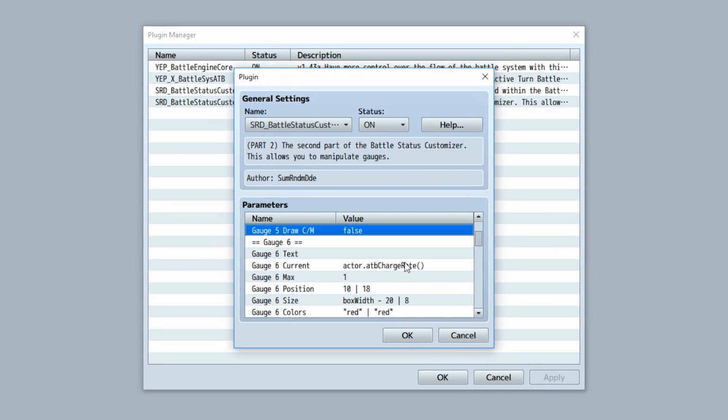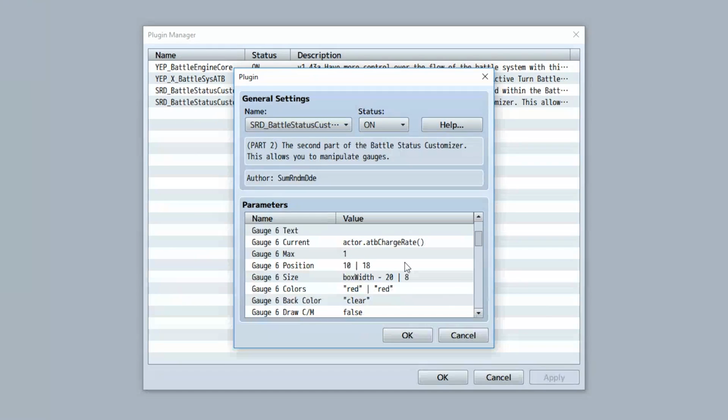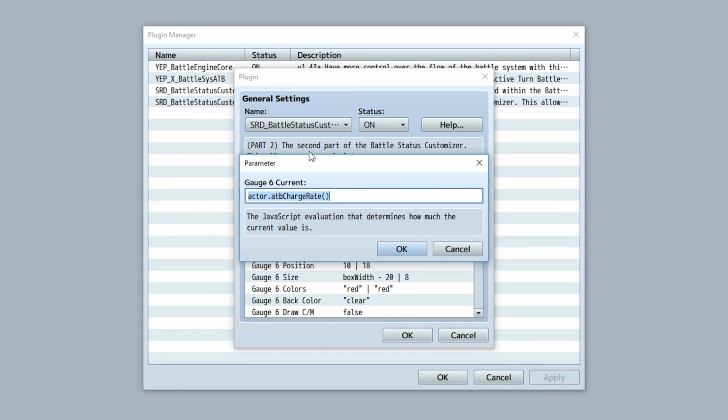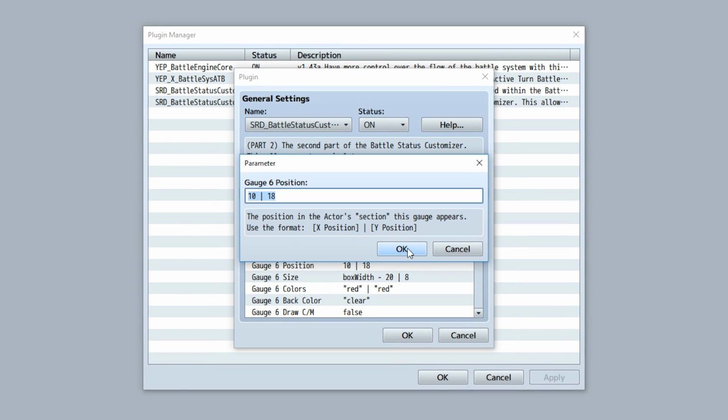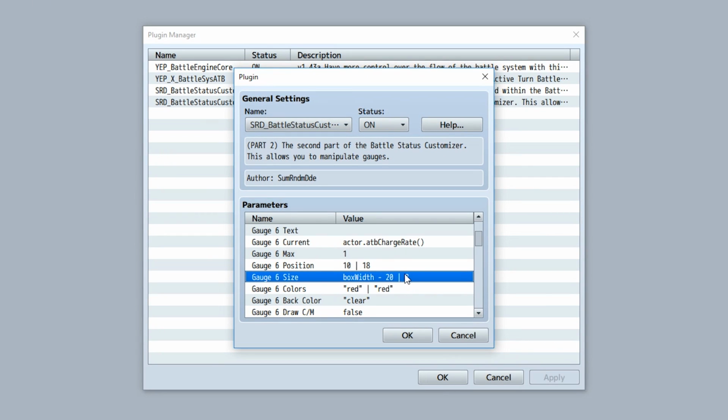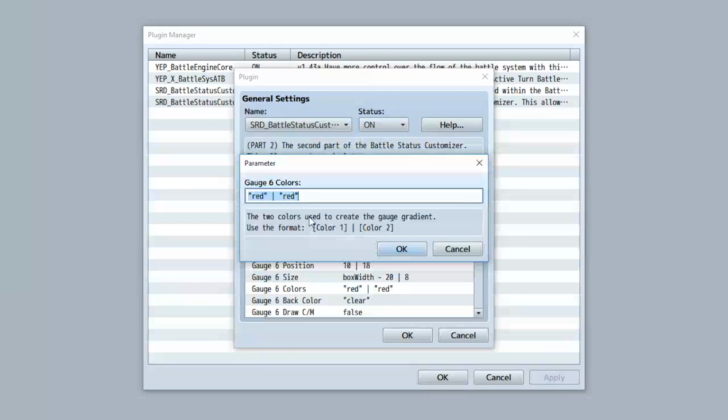Then underneath this, for gauge 6, I also drew the charging gauge, the thing that charges after it. So to do the current value, just do actor.atbChargeRate. Once again, the max is going to be set to 1, and then I'm going to do the same position and width and height in order to overlay it over the previous gauge. I'm also going to make it so the color is going to be red, and the background color is going to be clear, and inputting clear makes it so there's no background whatsoever. Finally, once again, current and max are set to false, just like this.